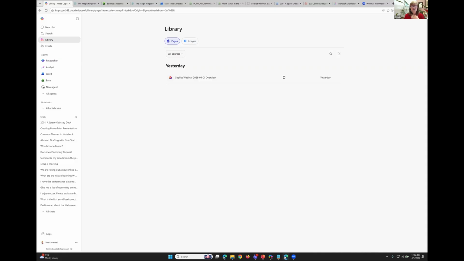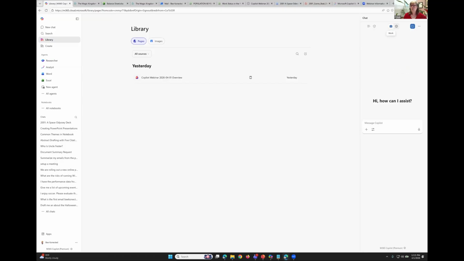Okay. So now I'm just going to walk through some of the various places in the Microsoft 365 environment where you can see Copilot, in addition to just logging in directly into Copilot. So you noticed over here, there's a chat. If you click on that, it'll bring up a sidebar. Same thing, web versus work. You can do prompts in here.